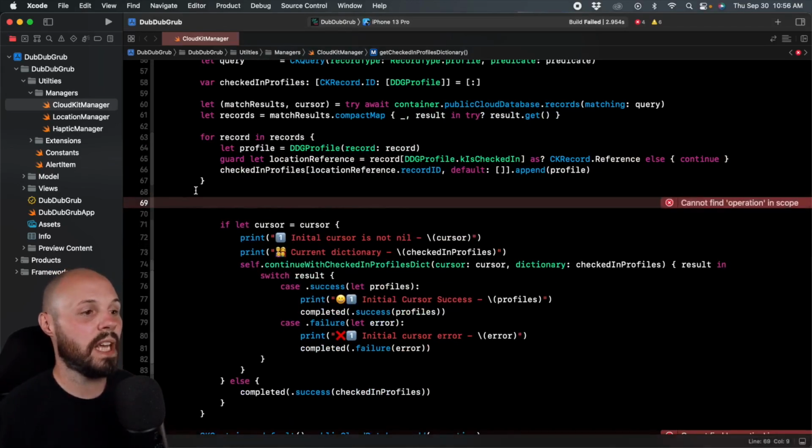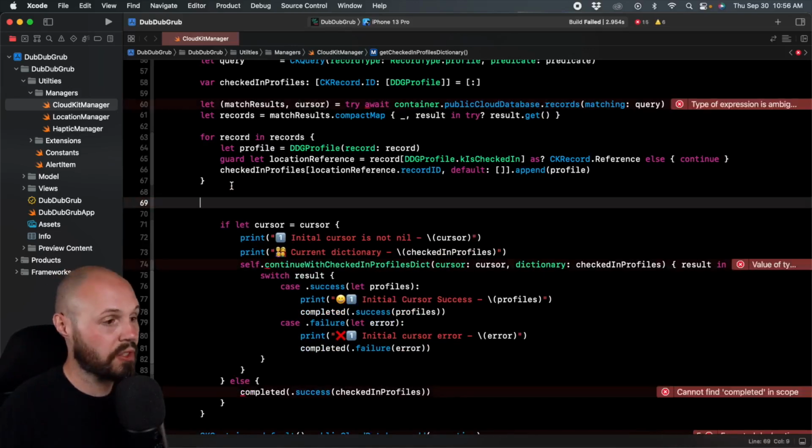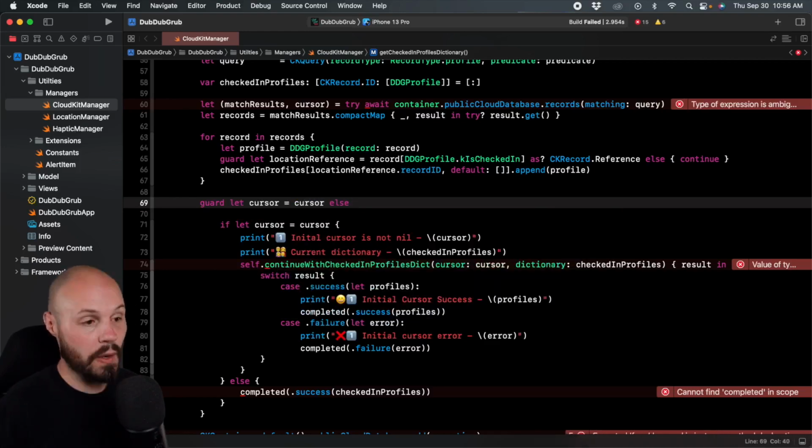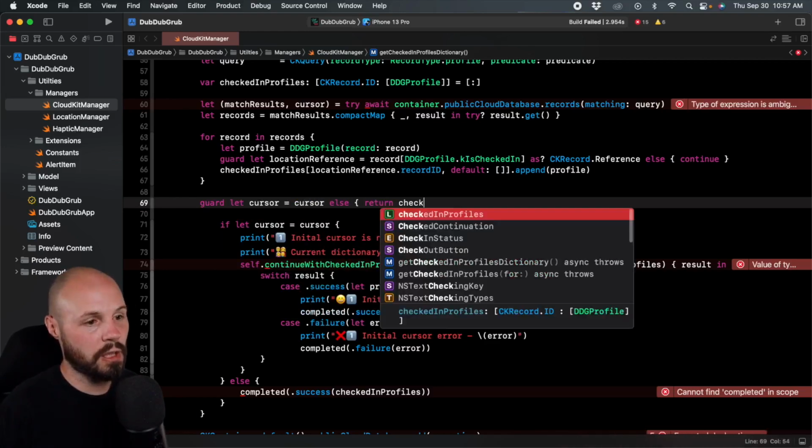However, we do still need to handle when we have a cursor. So the first thing I want to do is make sure I have a cursor. So guard let cursor = cursor else. Now I do want to return our checked in profiles.